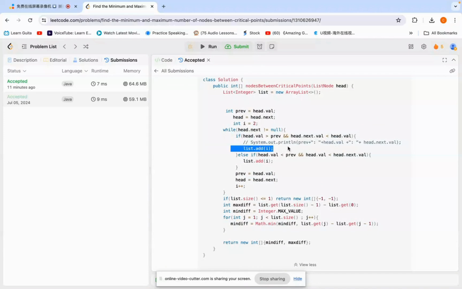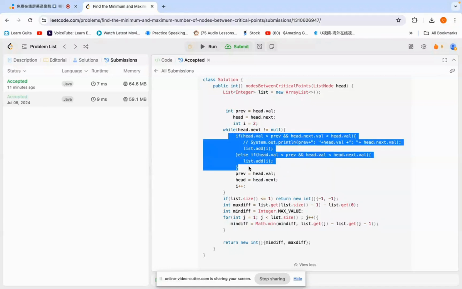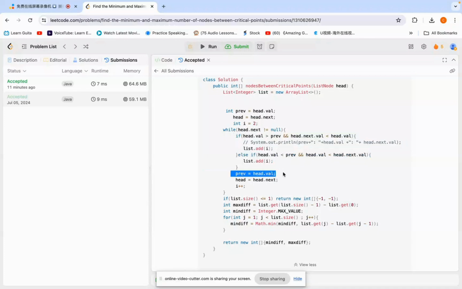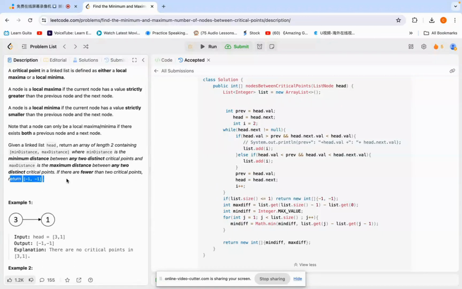So here we need to get the index for each local minima and local maxima, right? We need to know where the positions are. When we finish this one, we assign the current value to the previous because we need to compare, right? Then we move to the next node and increment i. Now here, if the list size is less than 2, we know, as the question already told us, that there are fewer than two critical points, so return -1, -1.